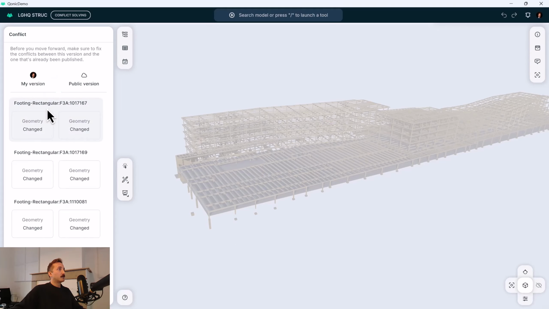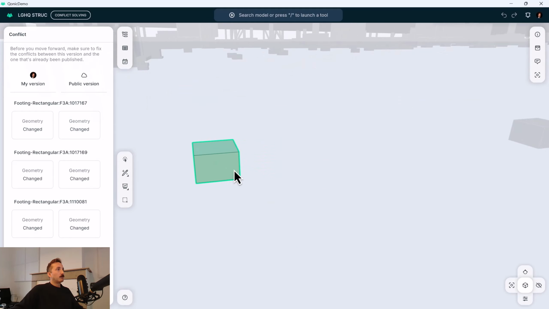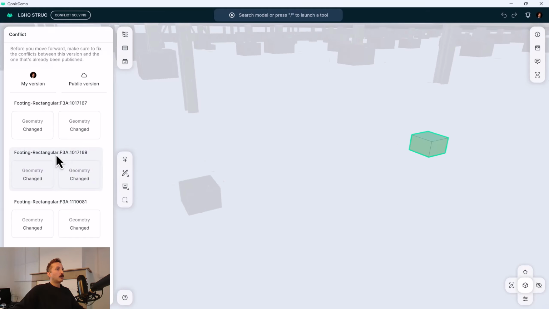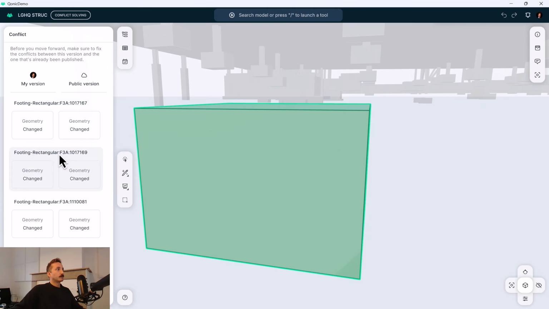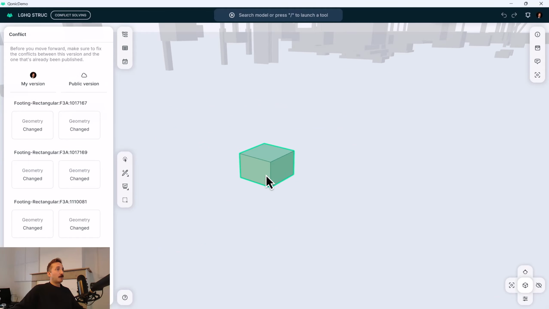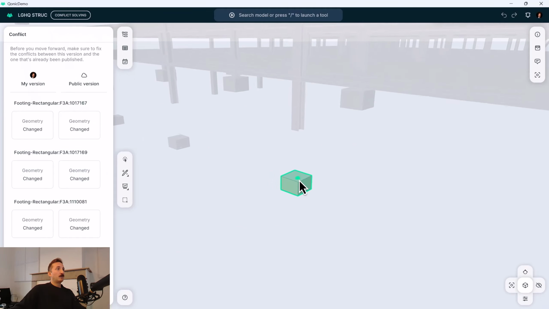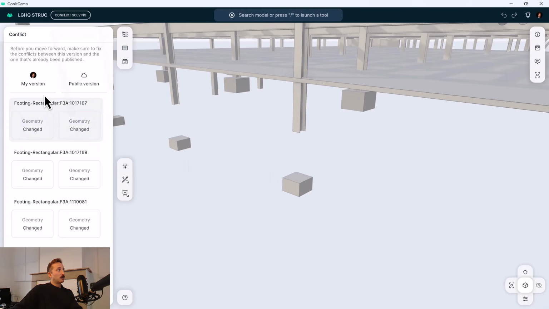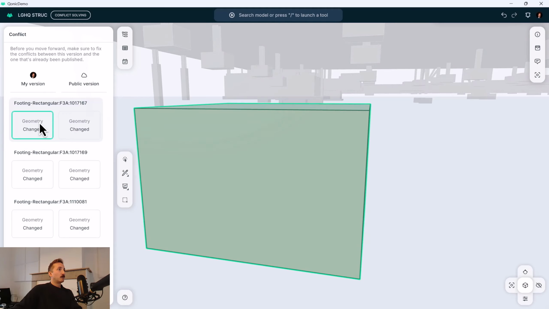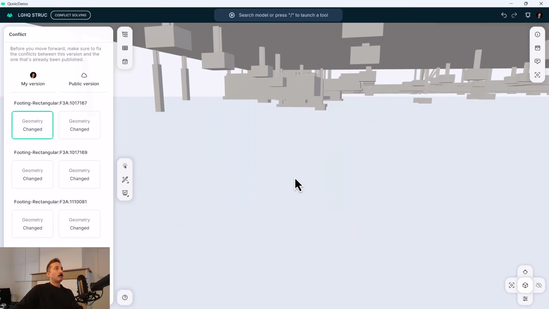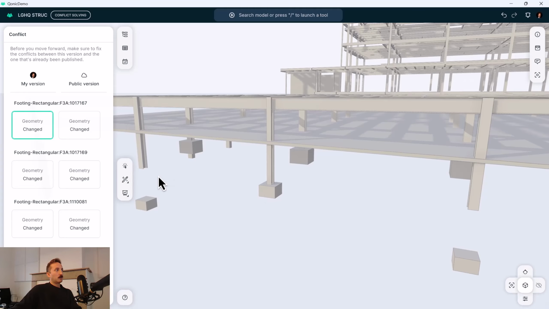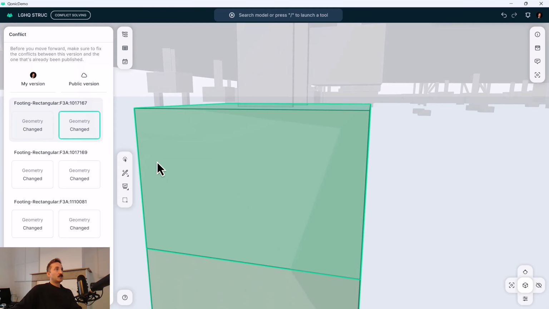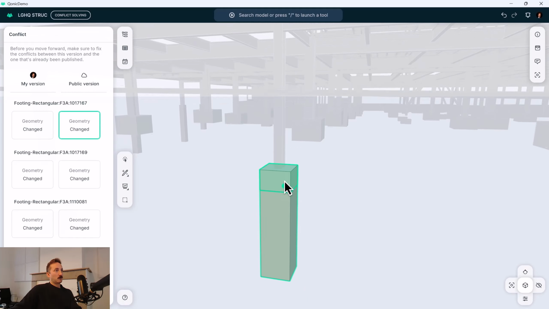So it looks like there's indeed 3 conflicts here. So for this foundation slab, for this one, and for this one. And for each of these slabs, I can now choose, okay, do I want to keep my version or their version? So my version on the left-hand side, which is just moving these slabs upwards. Oh, there we go. Or their version, which is turning the slab into this sort of pile.